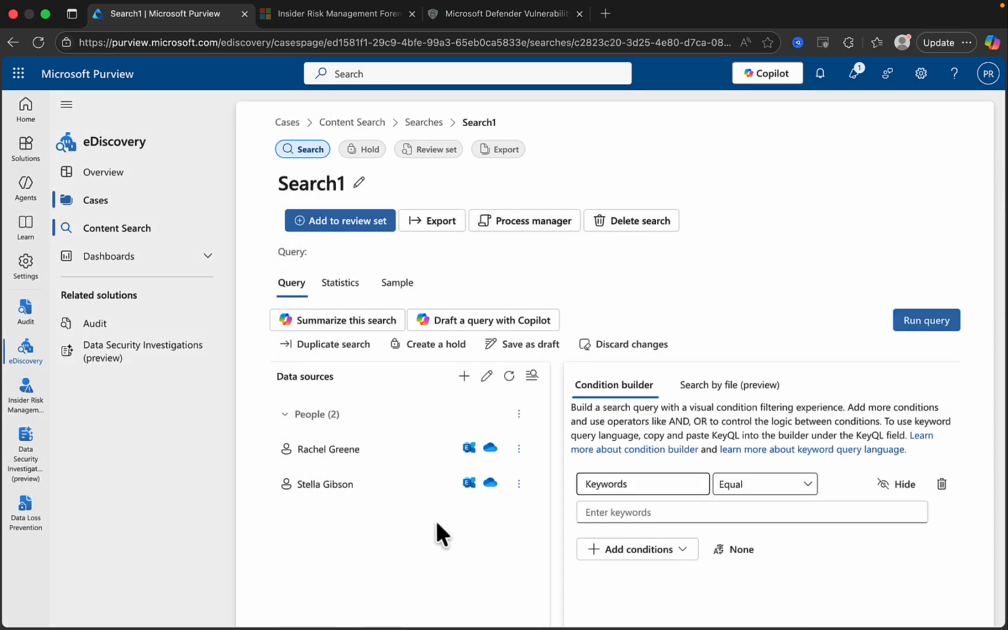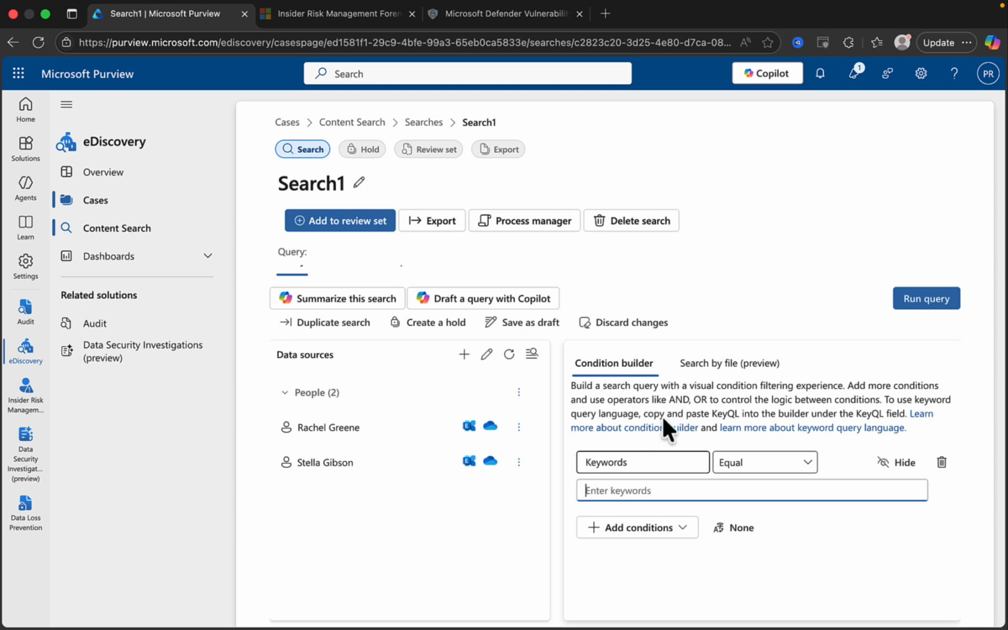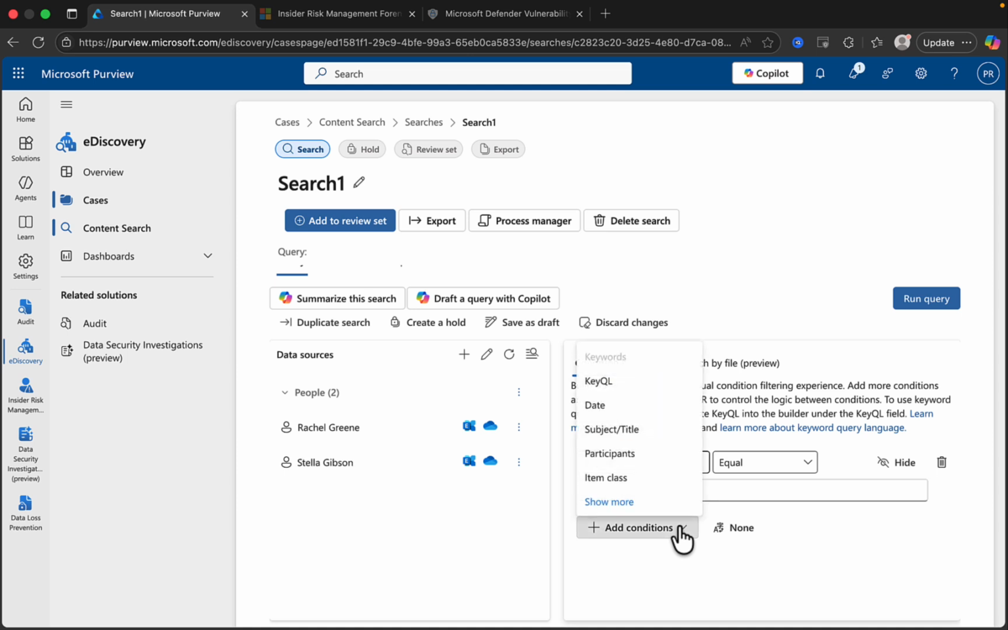And then what I can do is do specific queries by condition builder, or I can search by file, which is a preview feature, and I can attach the files that I want to search against. But condition builder is the more frequent way to do it. So I can put in keywords equal to, is the only criteria I can do. So I'll just leave that blank for now. I'll show you what you can do for adding conditions.